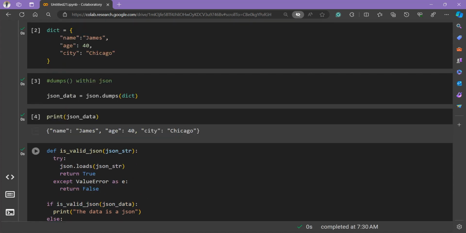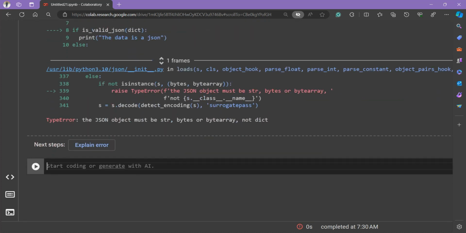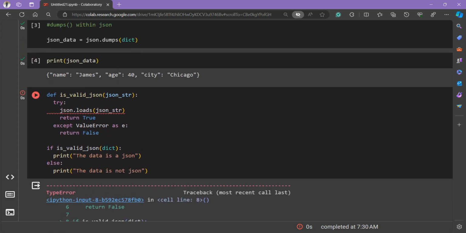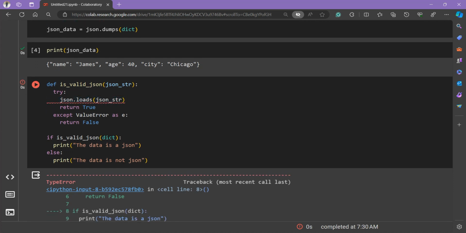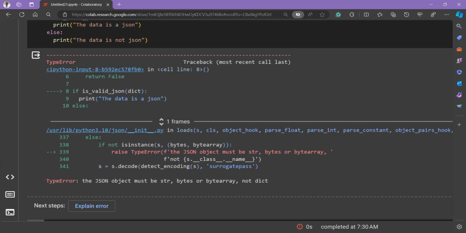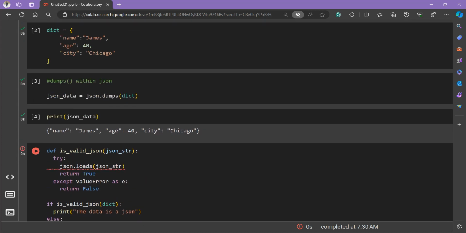For example, let's say you pass the dict to this function instead of the JSON, and let's see what happens. Now execute this code again, and you can see it shows a TypeError: the JSON object must be a string, bytes or bytearray, not a dict. So you can see this function knows what JSON data looks like and what the structure of JSON data is, and as it detects that it is a dict, we're getting this error. So this is how you can verify JSON data.